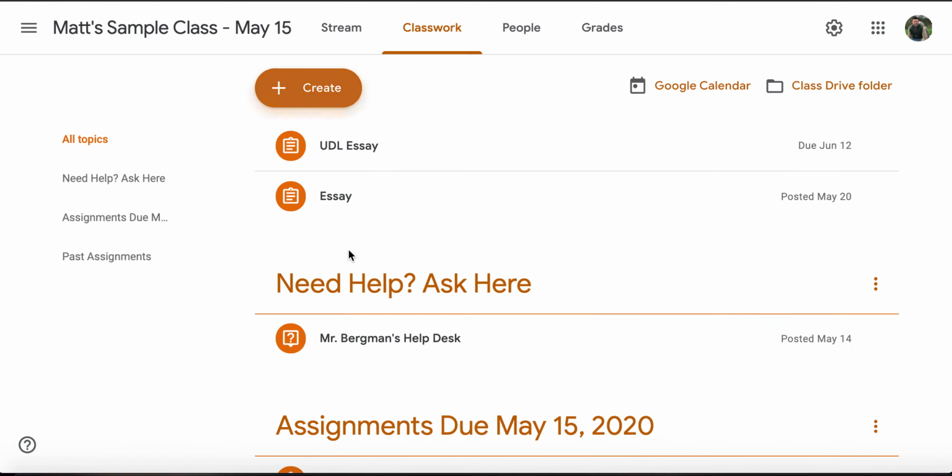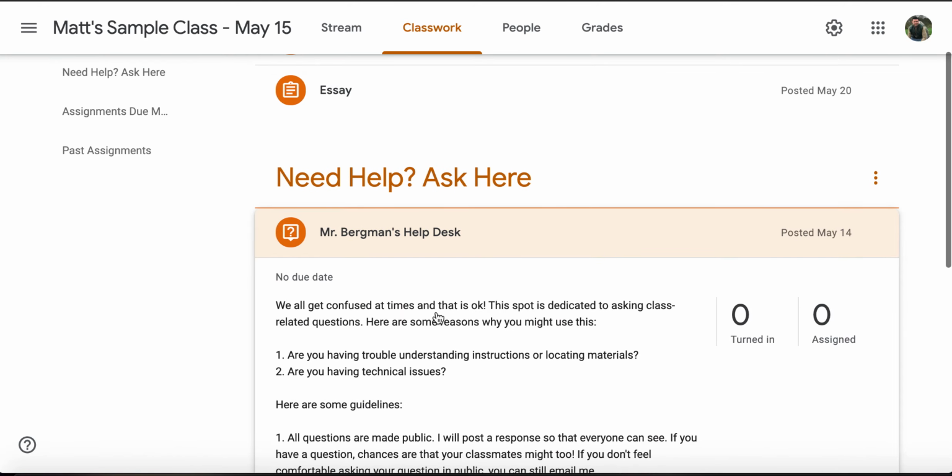The first thing that you may want to consider is developing a help desk question. So right here I have a "Need help, ask here" question, just asking questions and then putting responses down and having a discussion board can be very, very helpful for students, especially your older students. So how exactly can we do that?